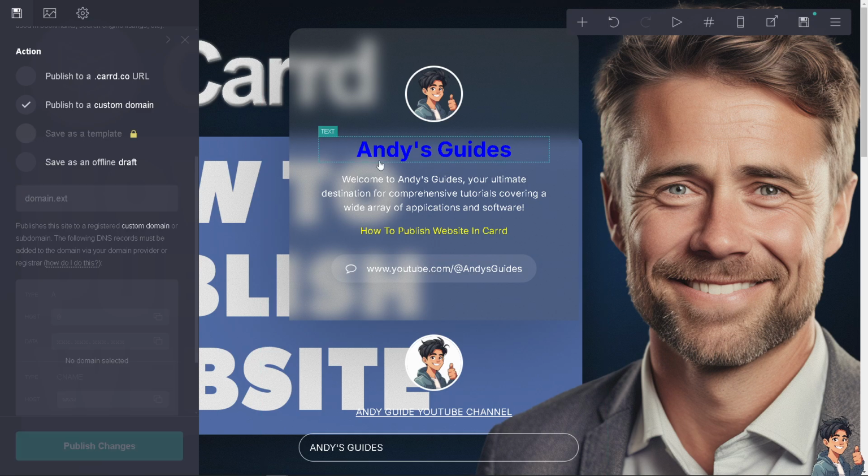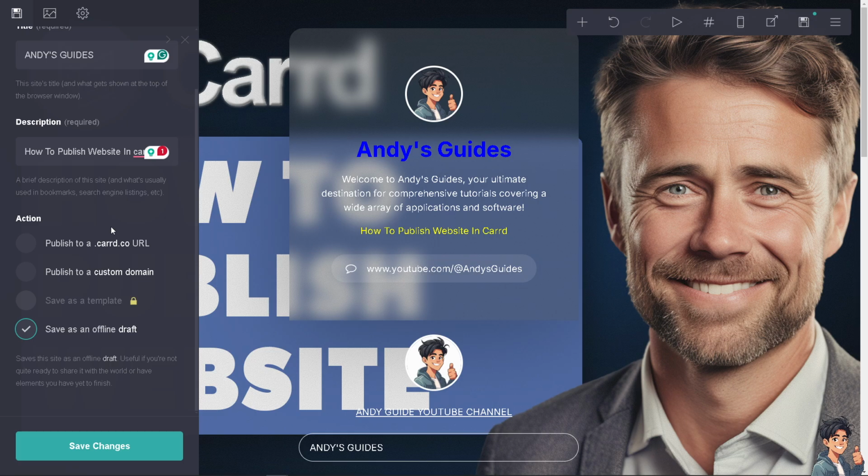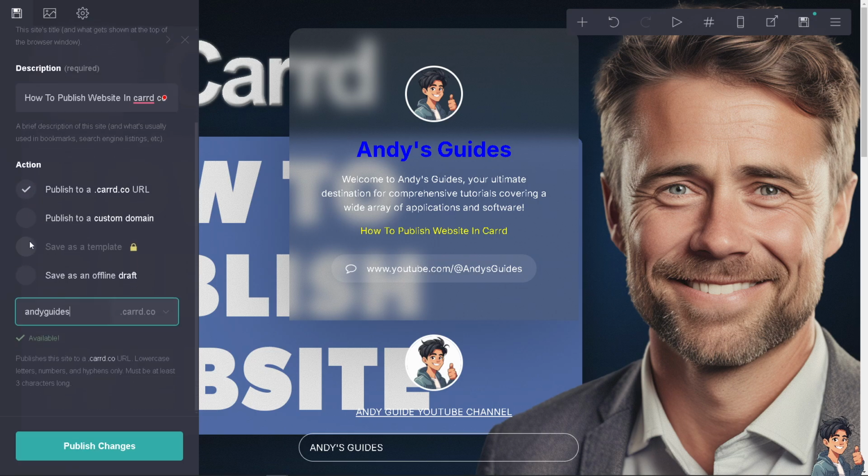Now, if you wanted to save this as a template, you need to upgrade your plan from the basic free to the pro subscription. You can also have the option to save as an offline draft, but I'm not going to do that right now, because we're going to push to publish it to a card.com URL.